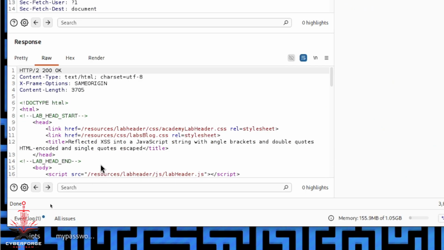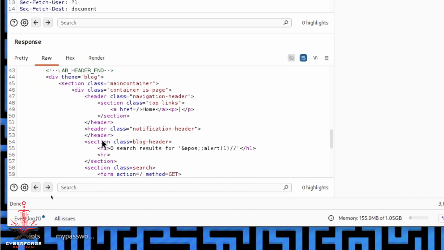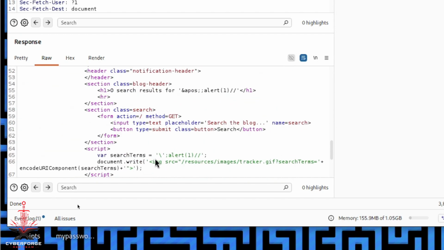Also inspect it down here. Let's inspect it and see. As you can see, alerts, it's still placing a backslash before the quotes, and in JavaScript, a backslash before the quote is treated as a literal character.